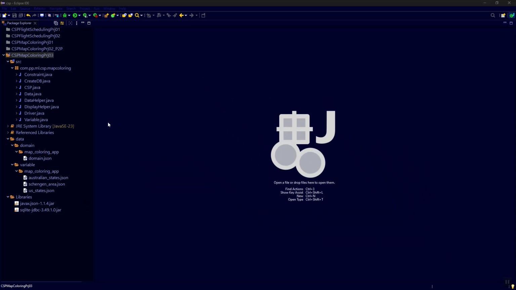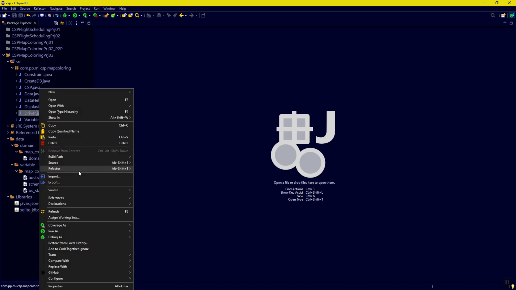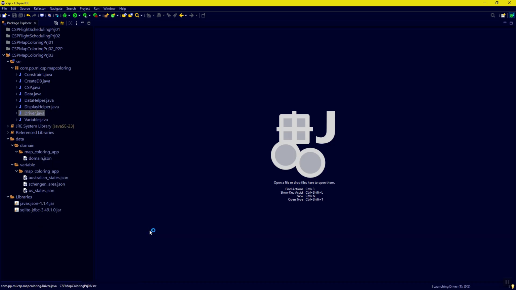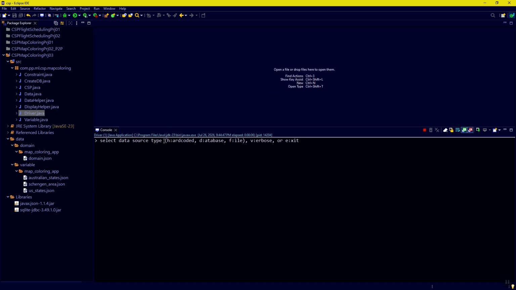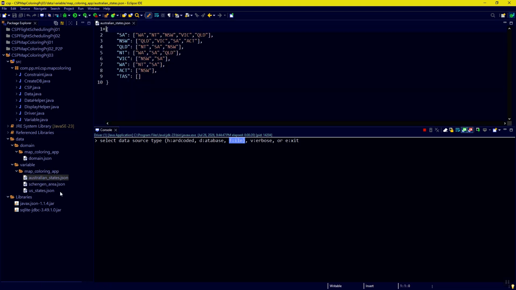This is a pre-built version of the application. So let's go ahead and run it. And data can come from one of three places. Either it could be hard-coded, or it could come from the database, or from file. So from file here we have three files.